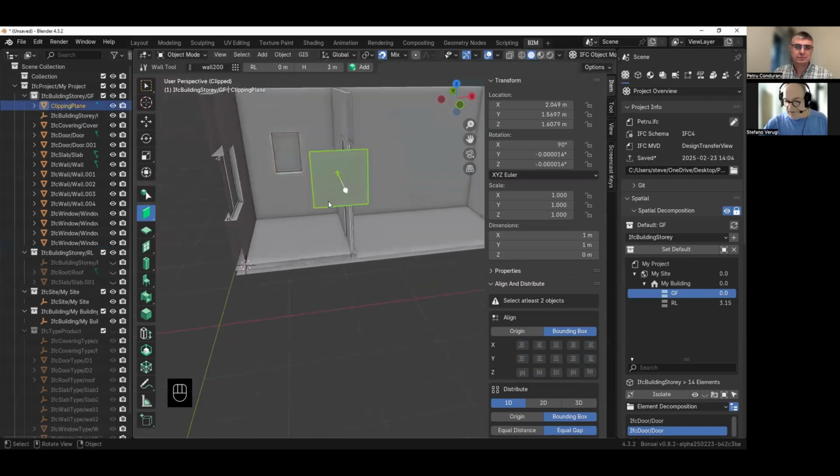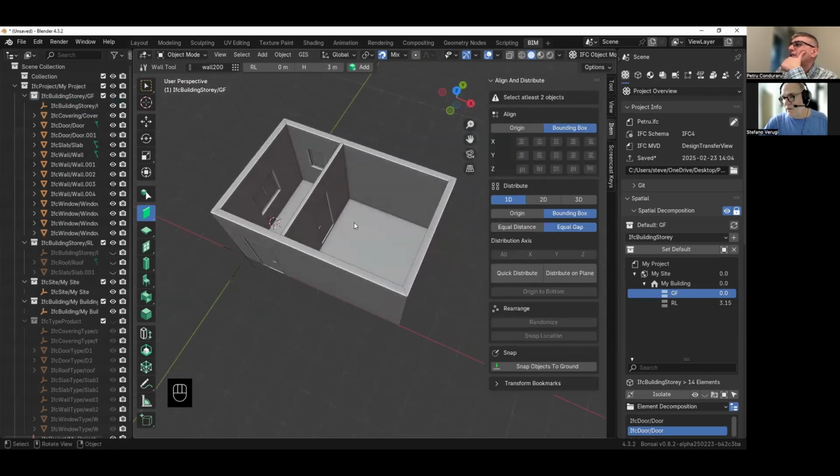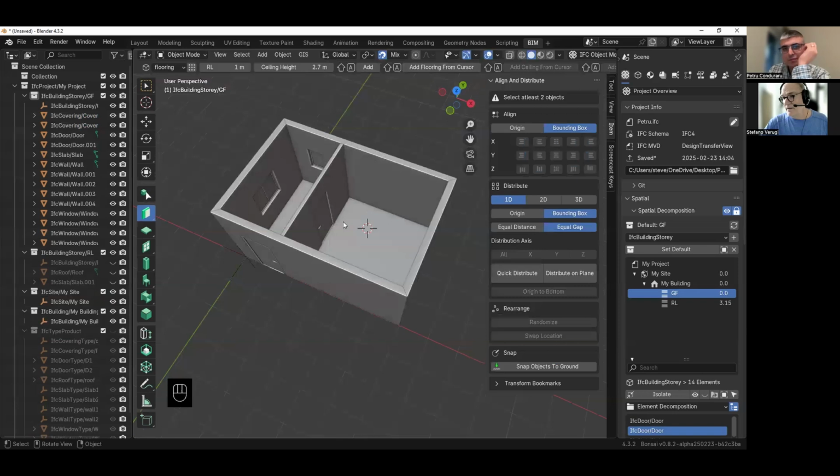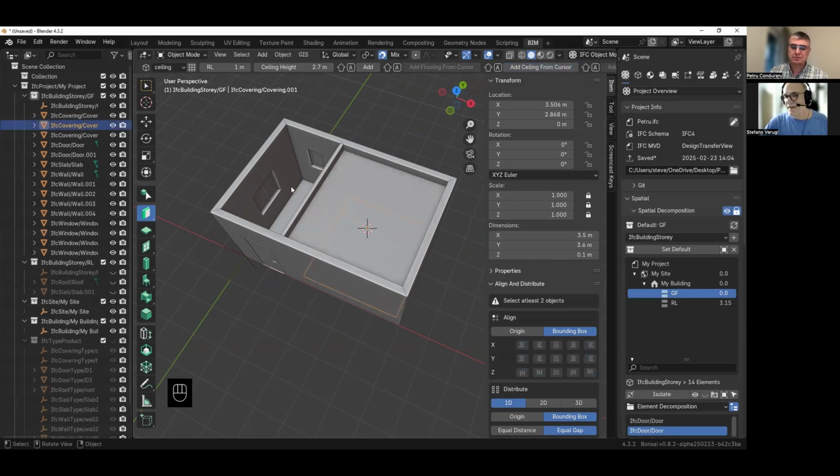Now, can I get out of this view? Yeah, you can delete that. Now that we know the trick, we want to add the flooring here. Add flooring, flooring is set. Flooring from cursor: you see the flooring is being done. The ceiling should be the same. The ceiling height is 2.7, which is fine. Add ceiling from cursor. Boom.